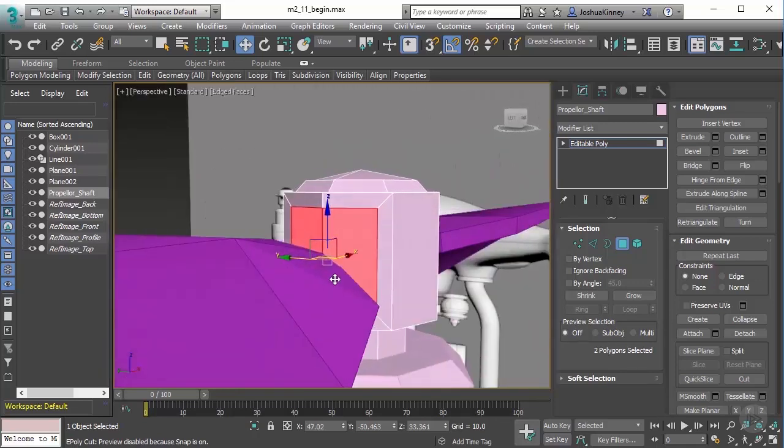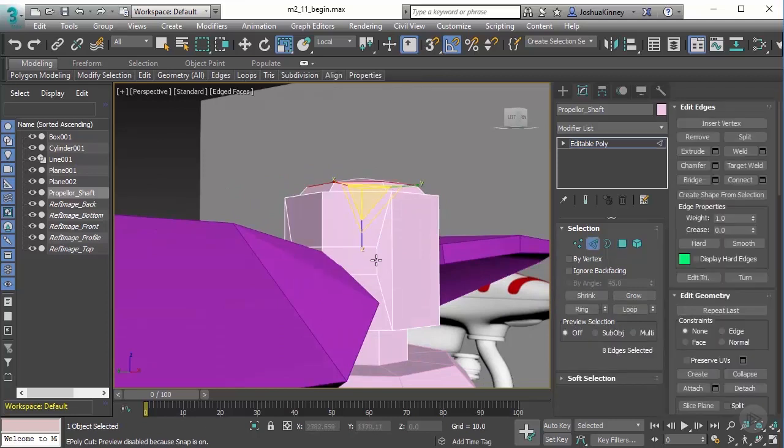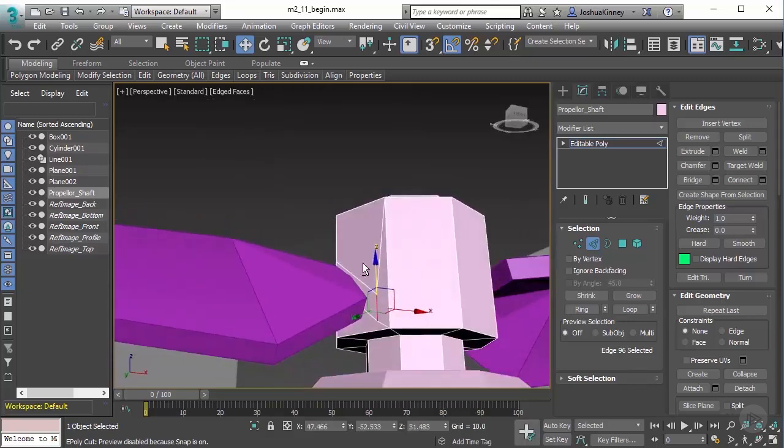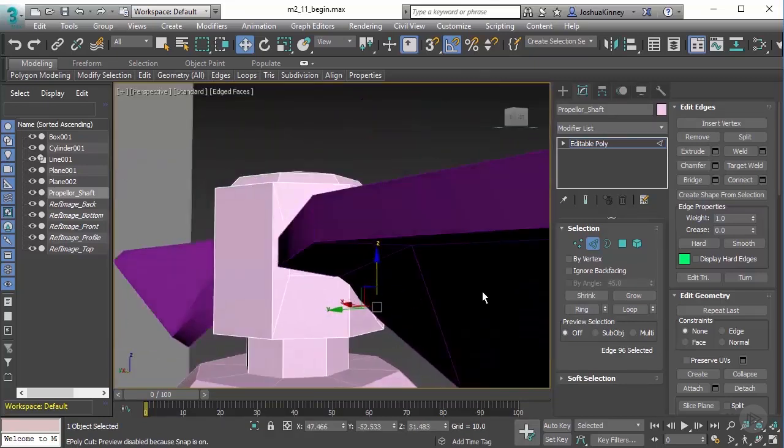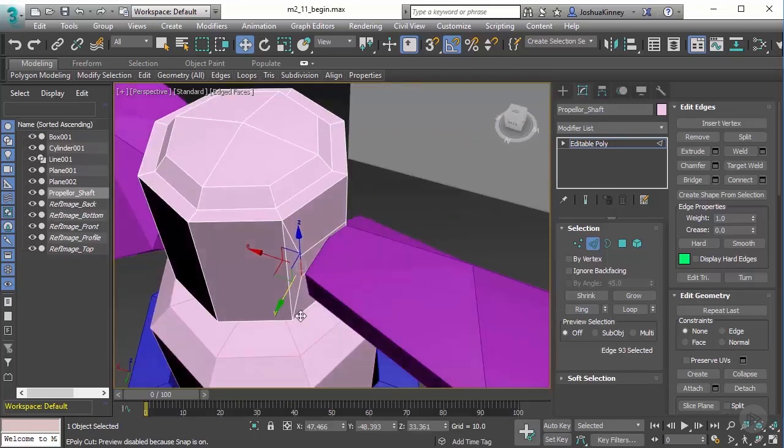Now, one thing that I do want to do is scale it down in the Y. So I'm just going to scale that, and then I'm going to grab each edge. I'm going to go to edge mode, grab my move tool, and move this down. I'm just going to roughly get it into position. Let's grab this one. We pull this back.